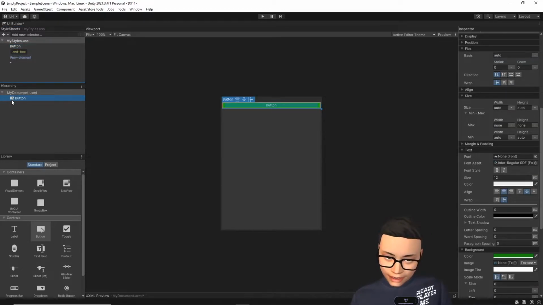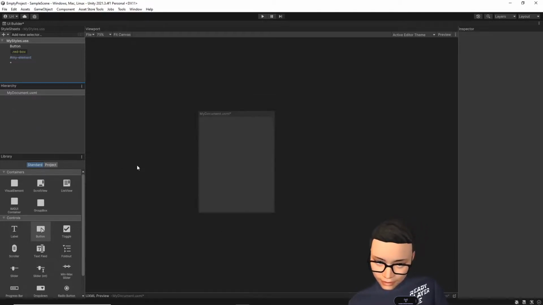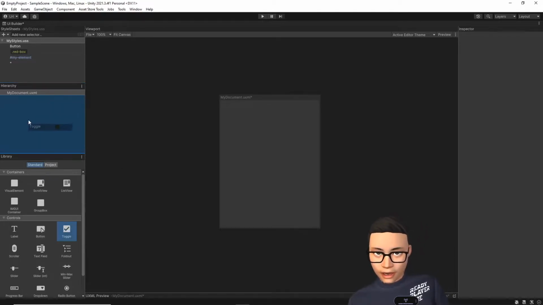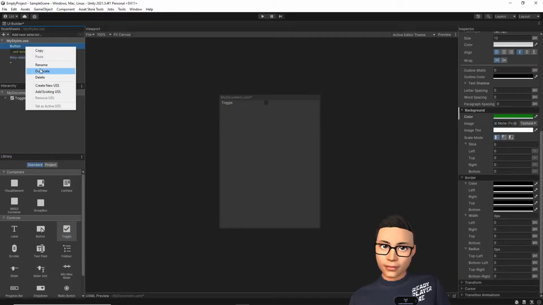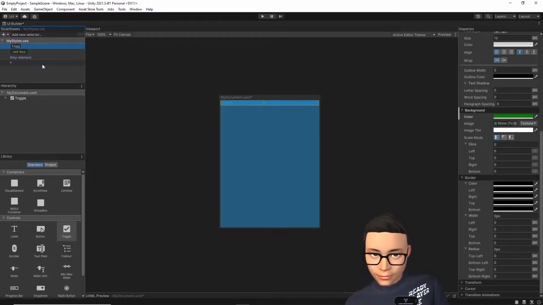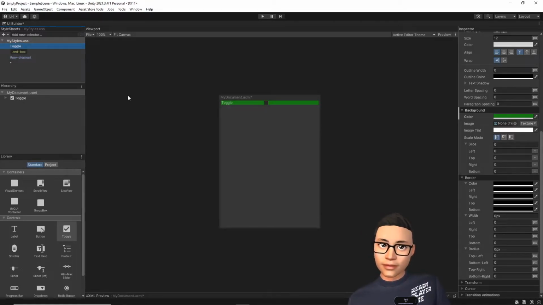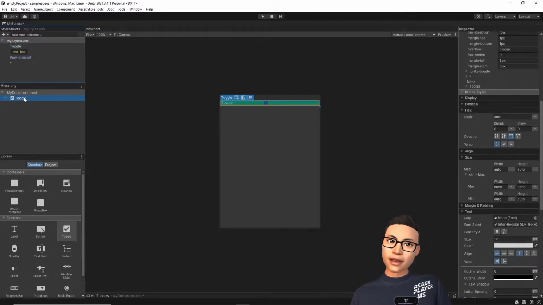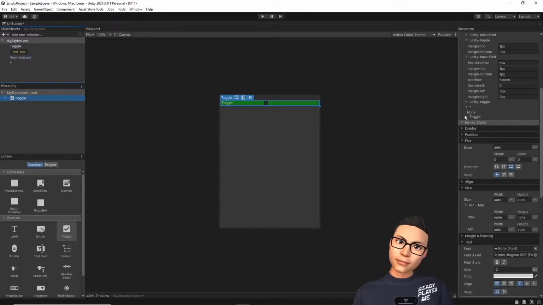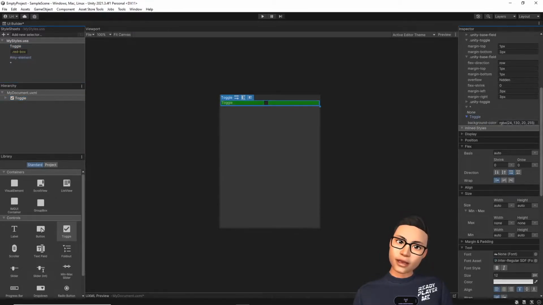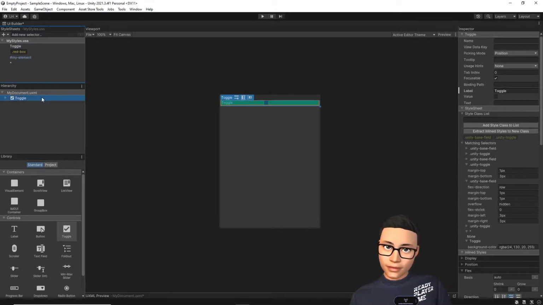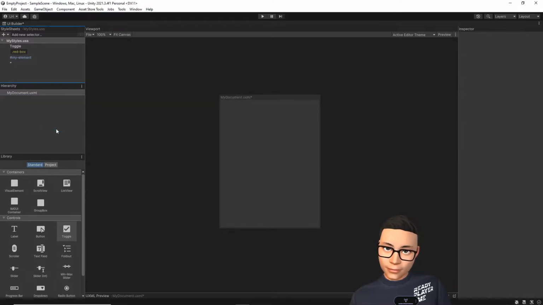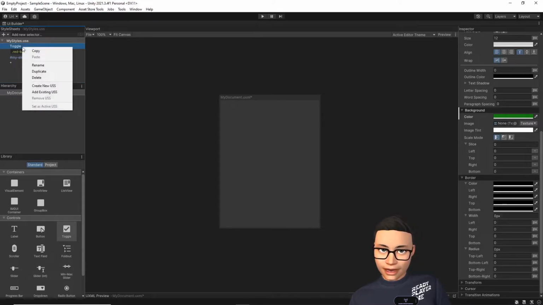So if I delete this and I add in a toggle instead, and I rename this to affect toggles, you can see that only the parent is being affected by a toggle, whereas its child elements are not being affected.